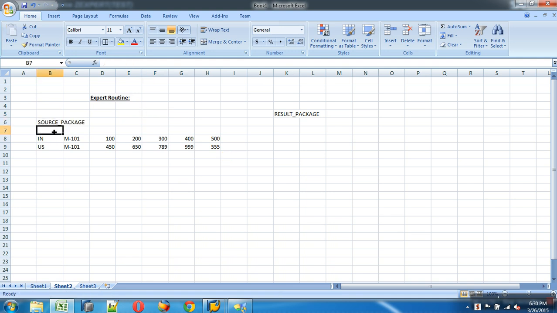This is the source package. Let me get the field names: Country, sorry, Material, Product is okay. This is WK1, WK2, WK3, WK4, WK5. This is the structure of the table. Which table? Source package BUS.